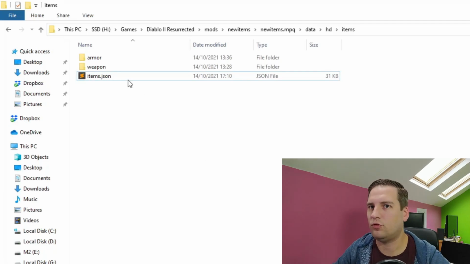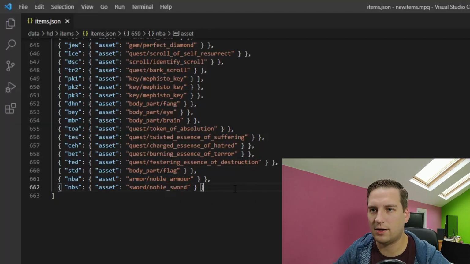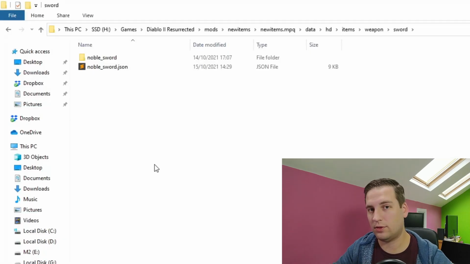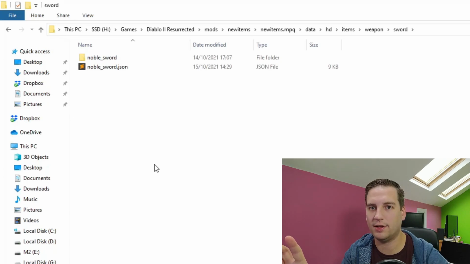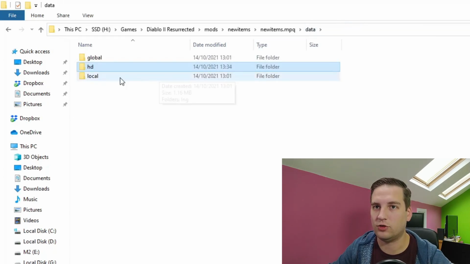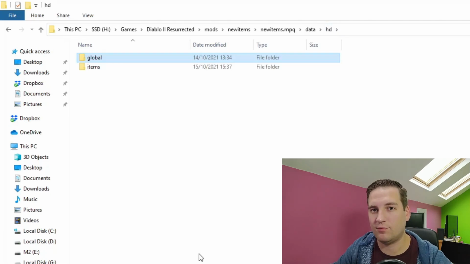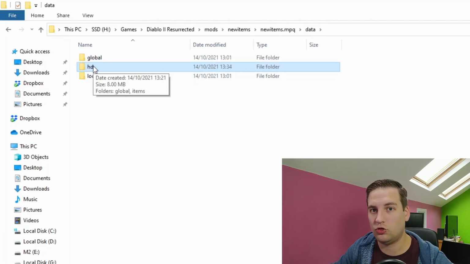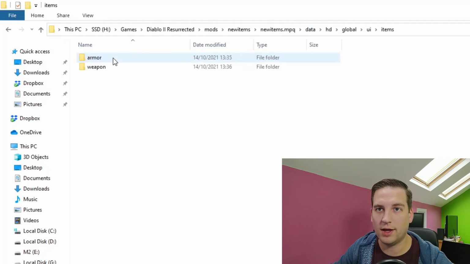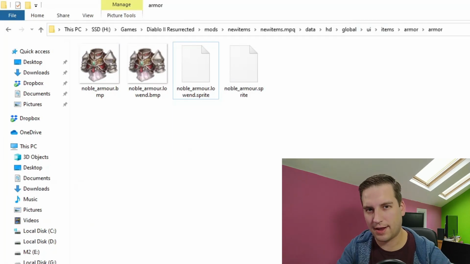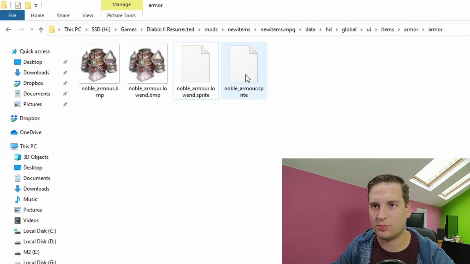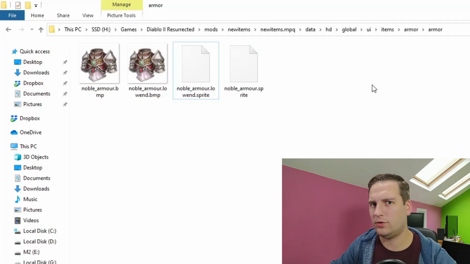So that's great. We've changed our items.json, we've added our 2 new assets, we've extracted those from our data files using cask view. We just use crystal sword and chainmail and renamed the files, edited 1 or 2 strings in the JSON file, and that's it. That's all we need to do here. We now want to change the inventory sprites. So if we go into HD, Global, UI, Items, we've got armor and weapons again, armor, and again, I just extracted the chainmail sprite and changed it. So I'll show you how to do that now.